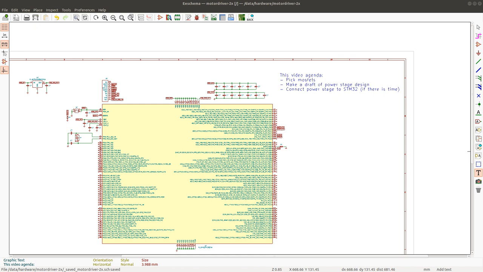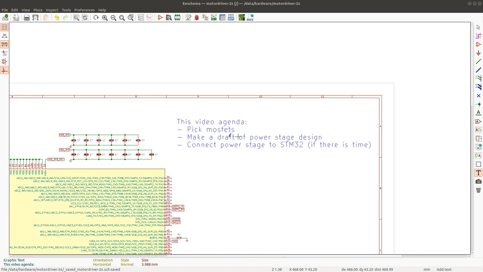Okay, it looks like we are recording, so I'll go ahead and start the video by presenting today's agenda. The agenda for today is to pick the MOSFETs, to make a draft of the power stage design, and to possibly connect the power stage to STM32. I think we're going to have enough work to do just with these two first items here.